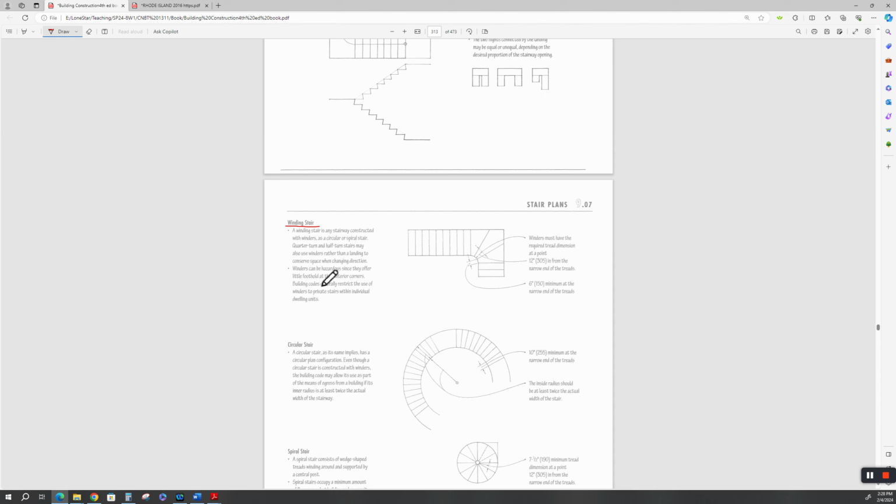Winders can be hazardous since they offer little foothold at their interior corners. Building codes generally restrict the use of winders to private stairs within individual dwelling units. Okay, that means these are stairs. It's not a flat landing. These are actual stairs. That's a tread, that's a tread riser. And as you can see, if you're going to cut this corner, your tread is very narrow here.